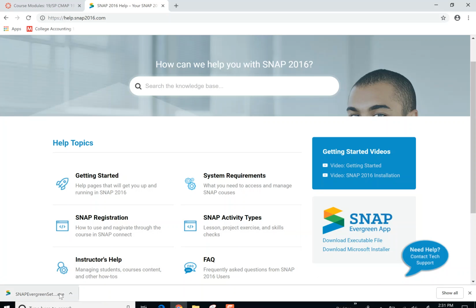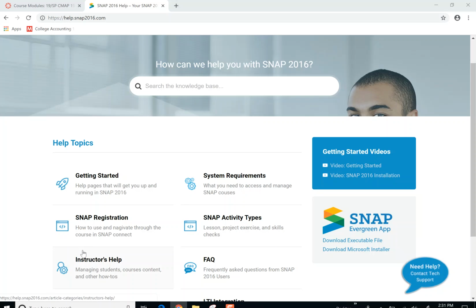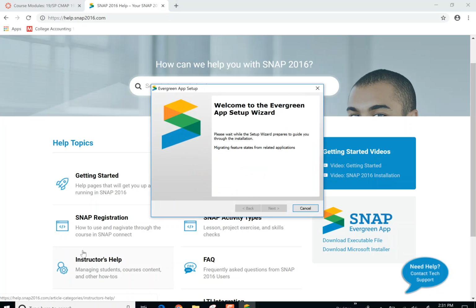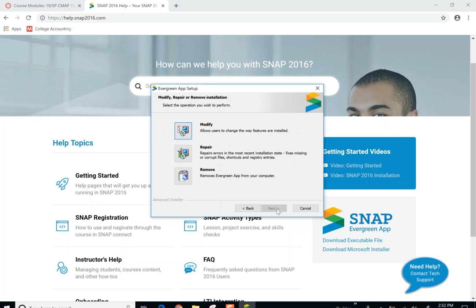Okay, the download is complete, and I'm going to push the up arrow and I'm going to open. And then the Evergreen app setup is ready to get started. I don't know why it's called Evergreen, but they call it Snap. No idea. All right, I'm going to hit next.